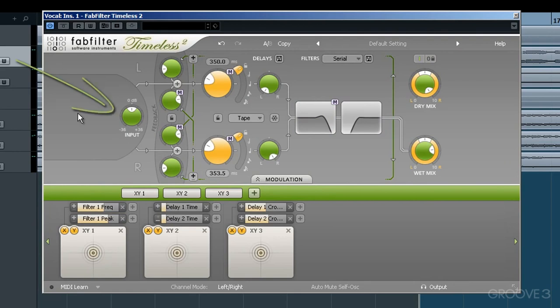As the audio signal enters Timeless 2, you can adjust if necessary with the input control. Next, we can add the basic building block of Timeless 2, the delay. Now, with Timeless 2, there are two delay lines, one for each channel, left and right.